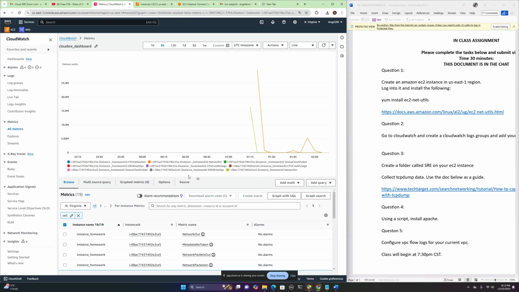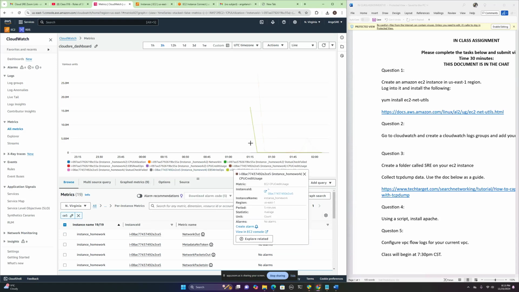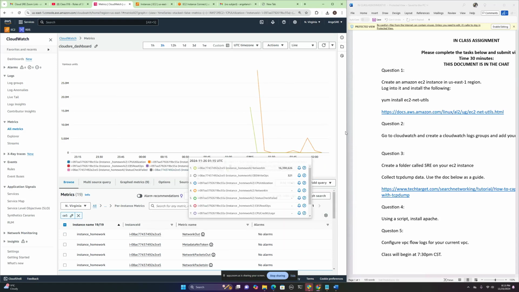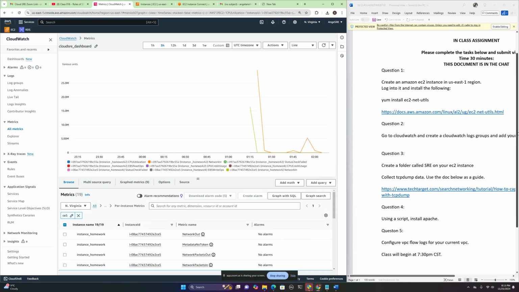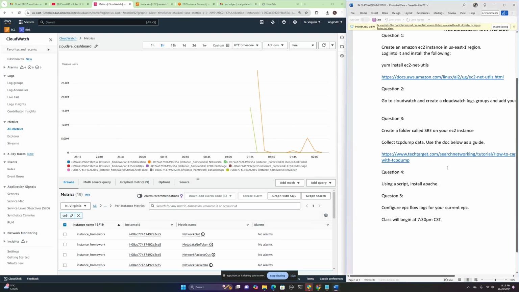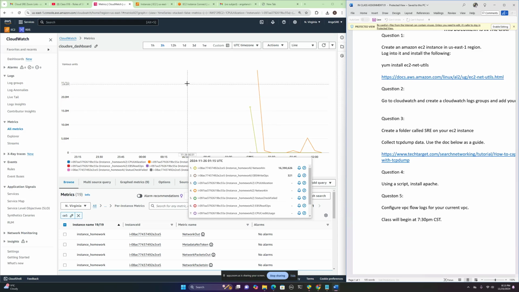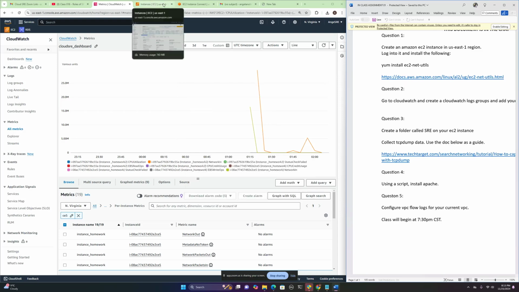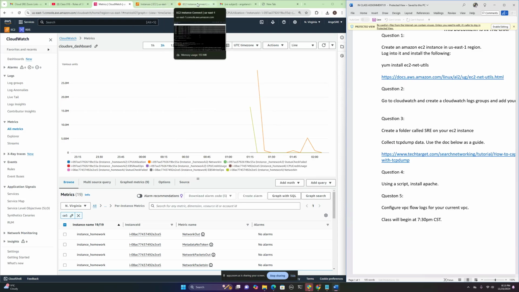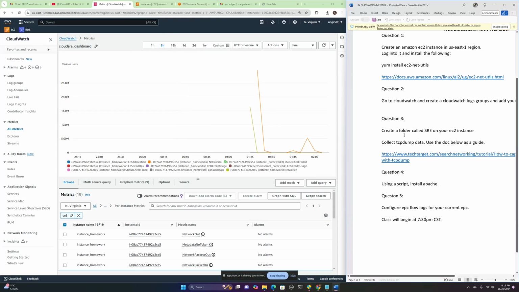Okay, so that's that. Let's move on to the next question. I want to show you how to create a dashboard here. Create a folder called SRE in your EC2 instance, and then let's collect a TCP dump. When you have a networking error, they want you to open that link for guidance. Use the link doc below for guidance.